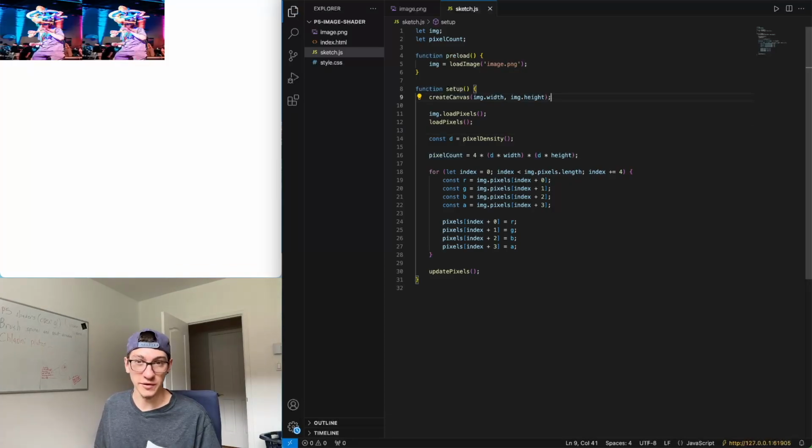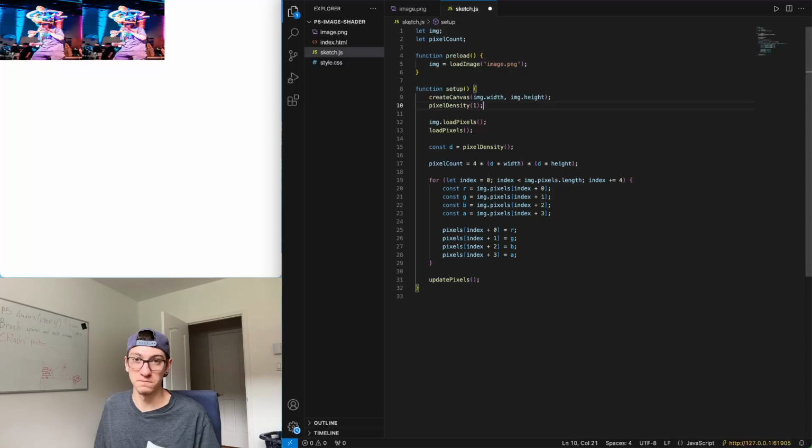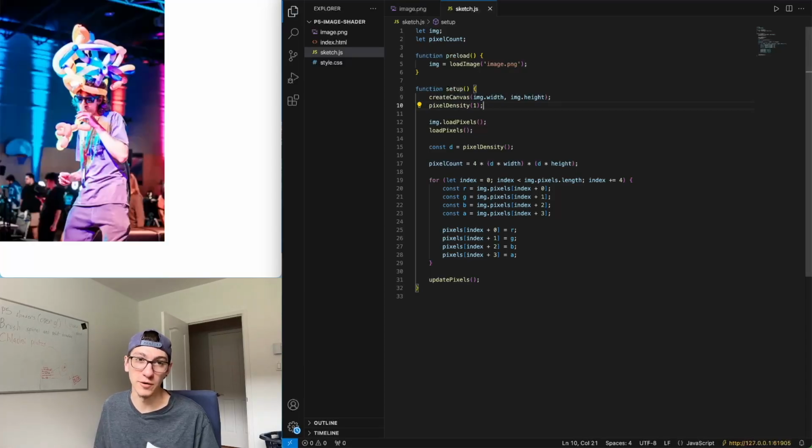Okay, so I think I found the problem. Setting the pixel density to 1 seems to fix the issue. I'm not exactly sure what this is caused by. It could be because the density of the canvas is higher than the density of the image, which should just be 1 regardless of the image.